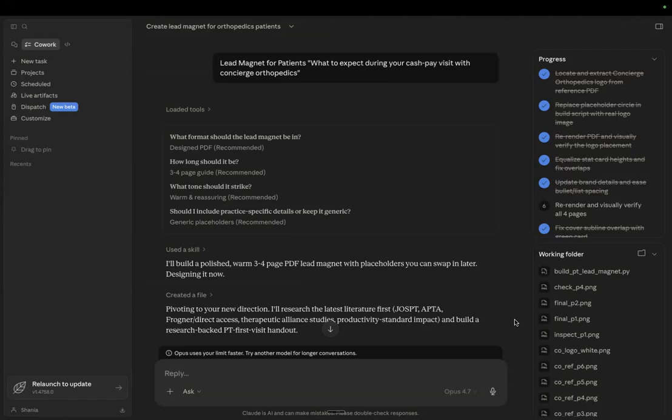So, like I said, cycling back, this is creating a lead magnet for patients. First I created a little project here, and I have you guys in here so we can work through it step by step. I said, I want you to create me a lead magnet on what patients are going to expect during their first cash pay visit with Concierge Orthopedics Physical Therapy, based on what you know about our company.